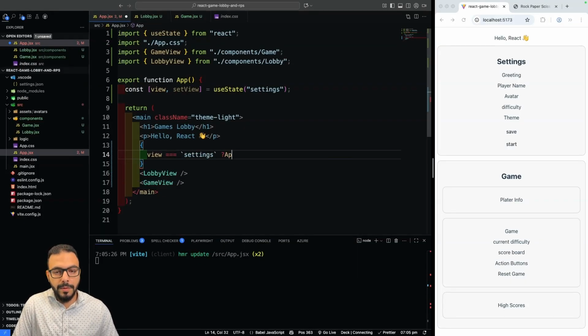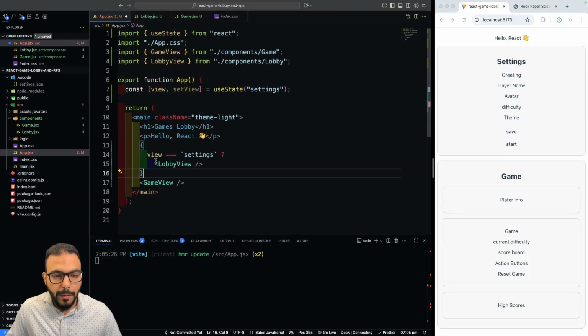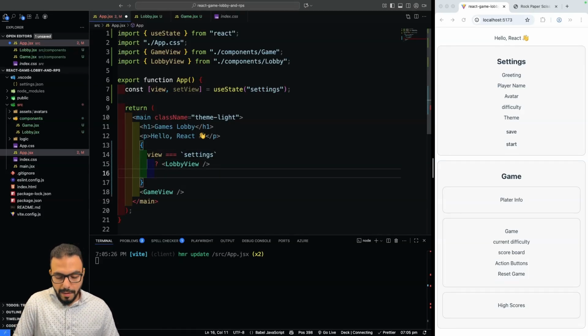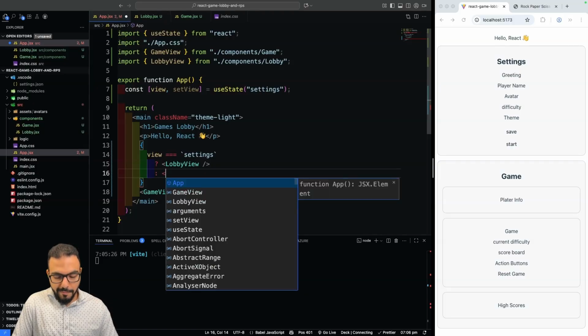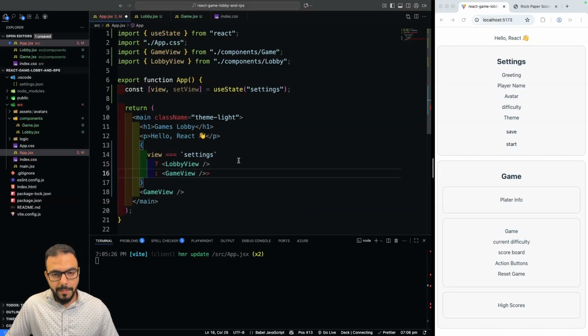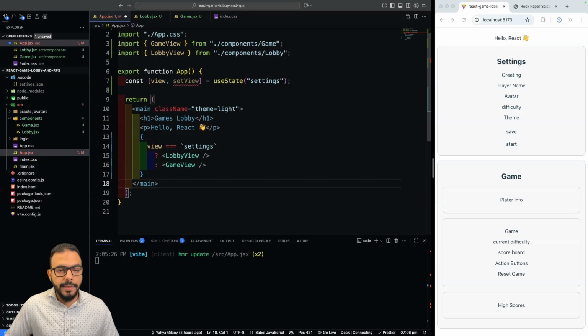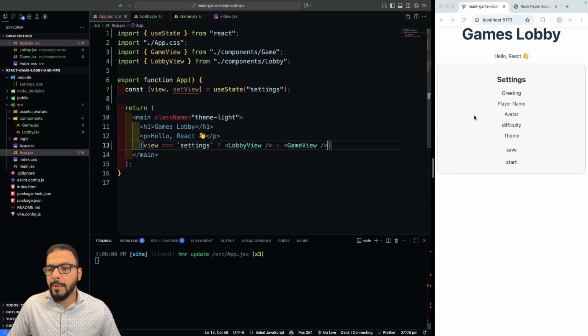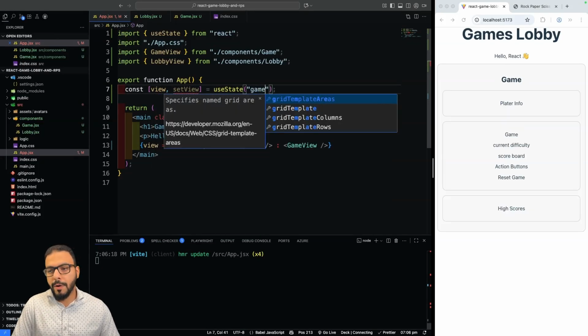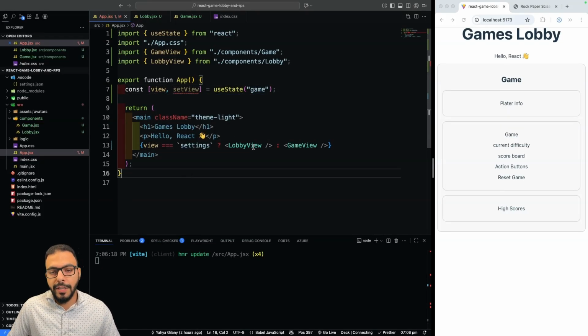And we'll have a condition that basically says if the view equals settings, then we want to return the lobby view. You can put the question mark next to it just for cleanliness. So let's remove it from here. Otherwise, we'll see the game view. All right, and we can get rid of this line right here. Let's save that and see what we get. So right now, because our state is set to settings, we only see the settings part. If I switch this to game, or really anything else, because we're not really checking for a specific thing here, it'll show us the game view.